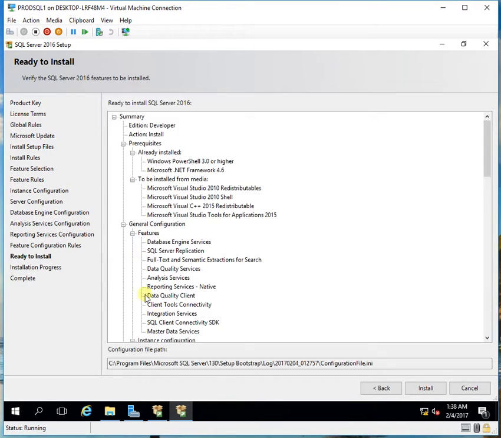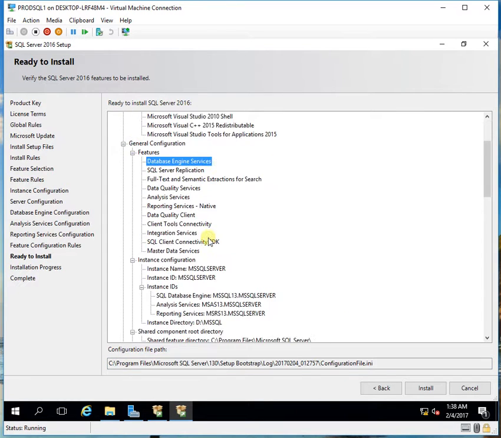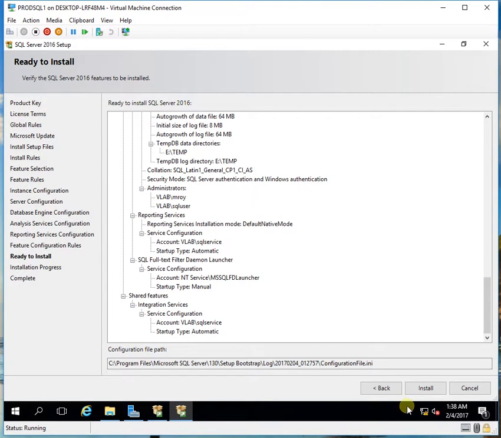So everything is ready. This is my INI file location. Next time I'm doing an installation on a similar server where I just need the same configuration of SQL, I can take this configuration file, put it there during installation and just specify the password for the service account and other accounts. The rest of the things will be the same. Once I click install, the SQL Server installation will start and it should complete in some time.